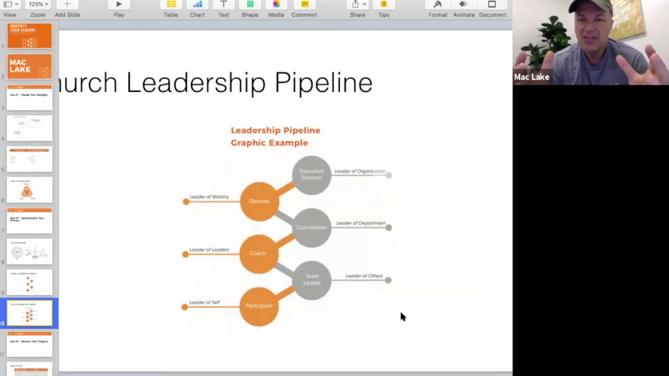But now what happens is you have a development pathway, because every time somebody goes from one level of the pipeline to the next level, they've got to learn new skills. They have to learn new competencies. They have to understand there's a greater level of commitment here. And if people skip levels in the pipeline, it undermines their development.